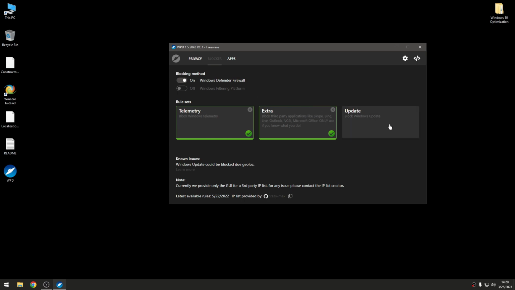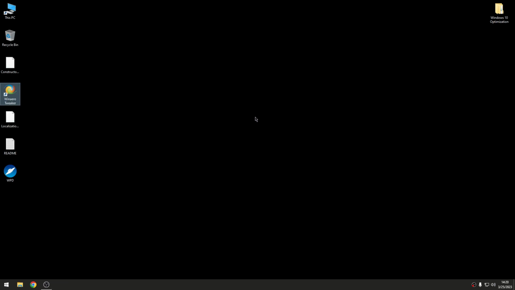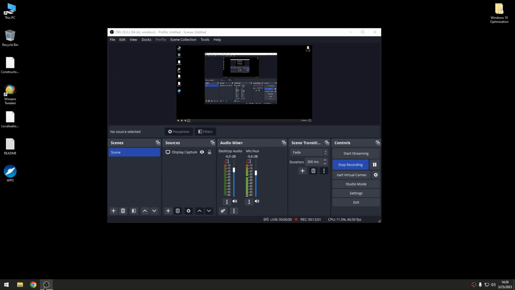Okay. Also, you can block Windows Update. I don't recommend it again. Basically, you can disable Windows Updates from both WinRAR Tweaker and from WPD. But if you want to re-enable Windows Update, you must re-enable it from these programs also. Okay. Now you will exit from this program and restart your PC again. Okay. Let me see something. Okay, I'm recording this video.